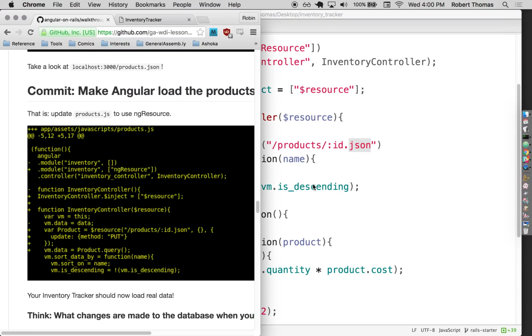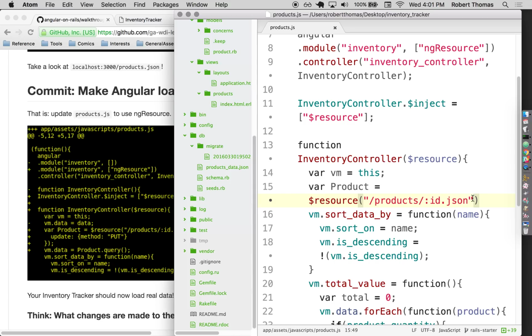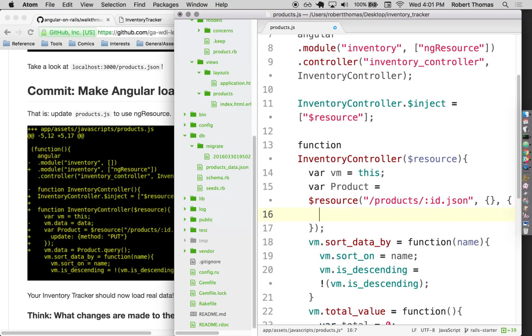So there's that. Now I don't remember how else to set up a resource, so I'm just going to look at how I did it in here. I need to do this guy.